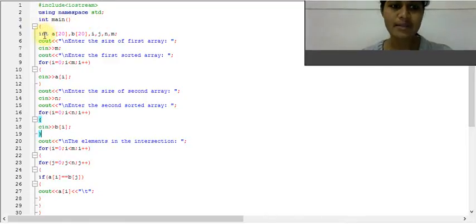I open the parenthesis. Here I declare the integers a[20], b[20], i, j, n, m. I gave the output as "enter the size of first array". I gave the input as n. I gave the output as "enter the first sorted array".